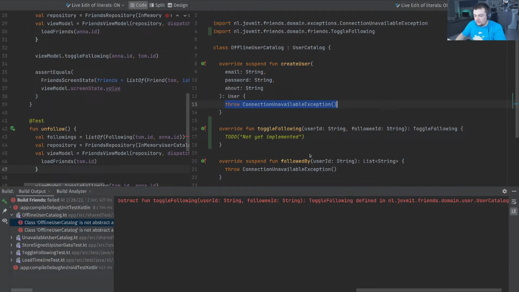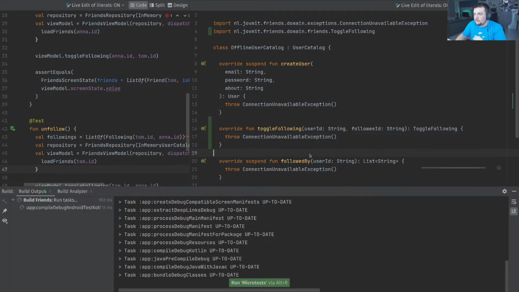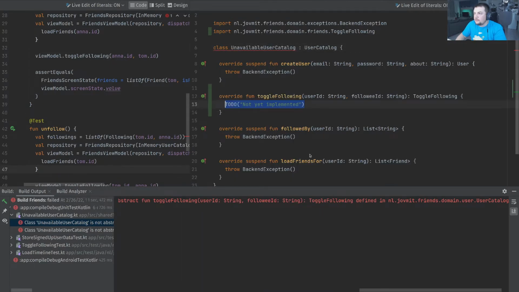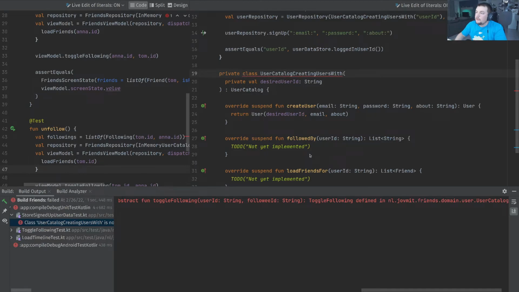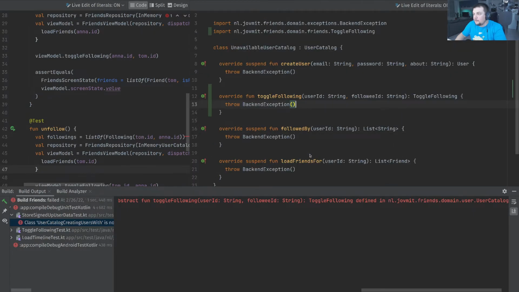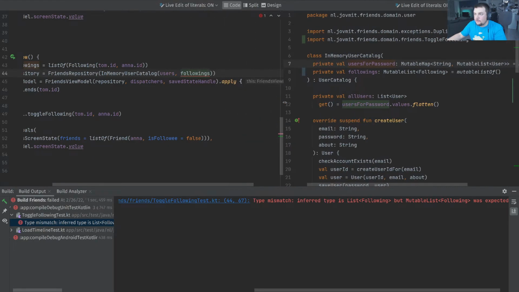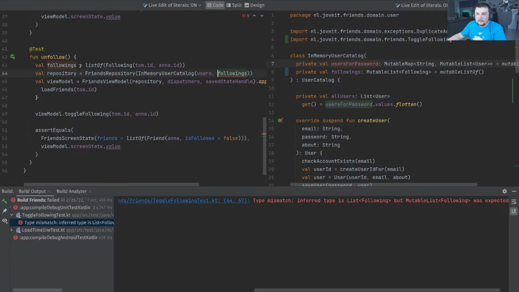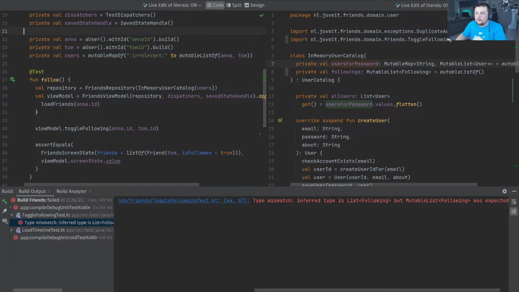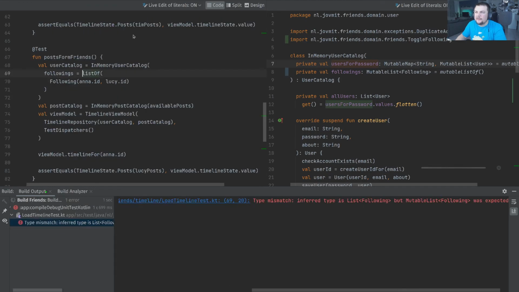So throw connection unavailable exception, throw the backend exception, okay, let it be to do here, close, close, close. And I think in the tests, yes, there are some tests that are using this now. So instead of list of here, I should say mutable list of. Same in my previous test. Ah no, the previous test was not setting it up, but there are other tests, yes. Mutable list.